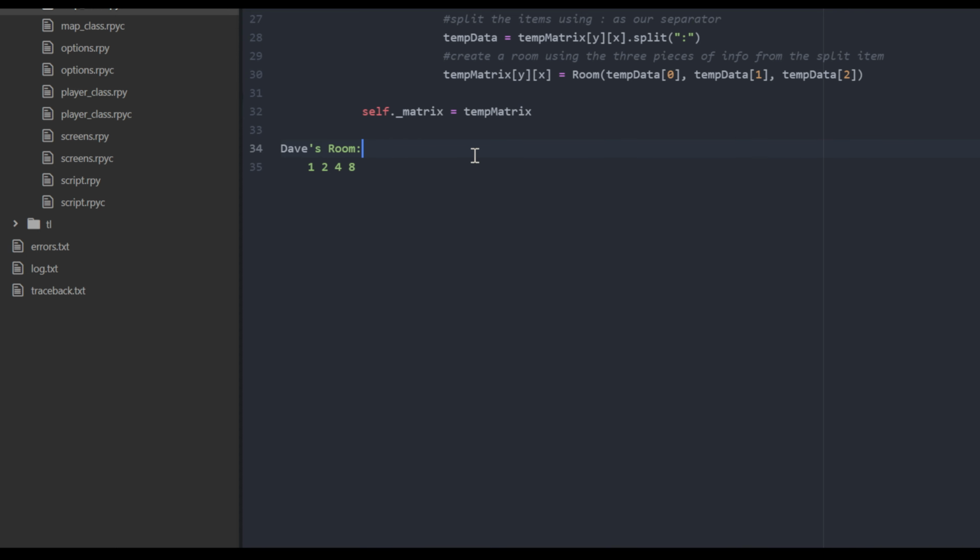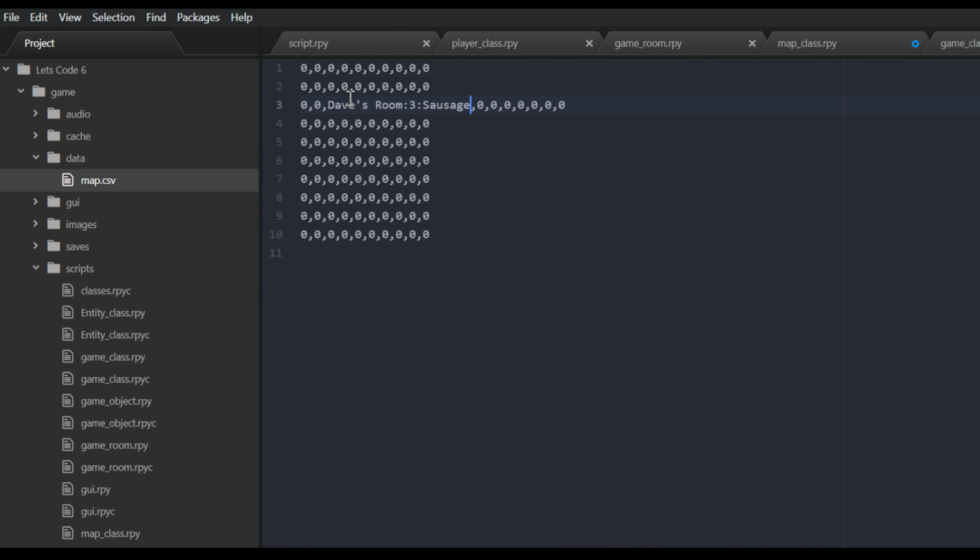So for example, Dave's room might have a 7, which means it's north, east and south rooms but no west room. So that's going to be the number that we're going to put into that value. And then the room type, we'll just stick with the tried and tested sausage. Okay, so this is the value that we're going to put into our map file.